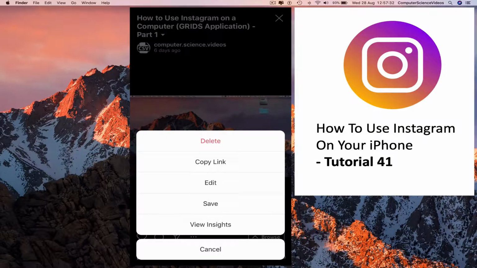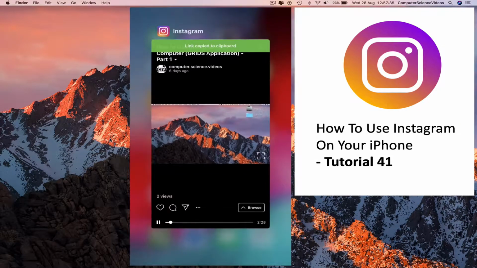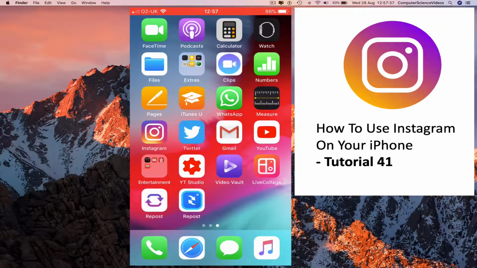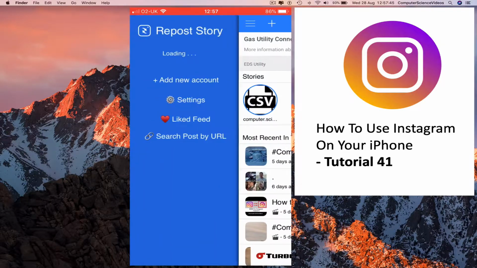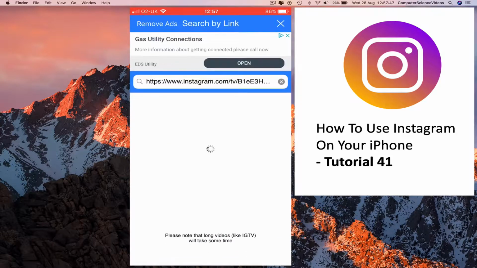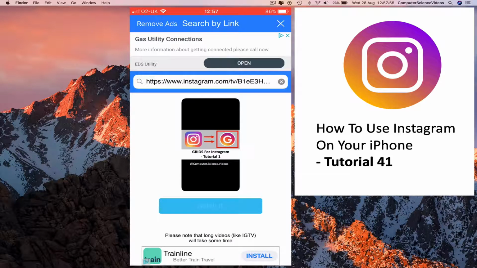Click the 3 dots, copy the link, go back to your iPhone homepage, go to repost, go to the left top corner of your screen where you see the 3 lines, search by URL, and now click on watch it.